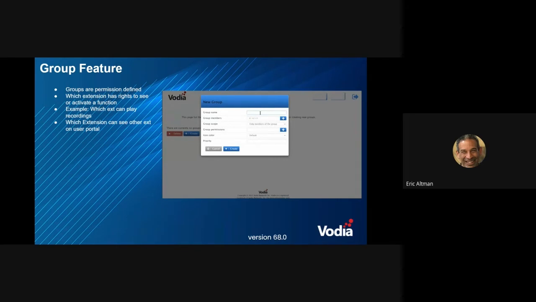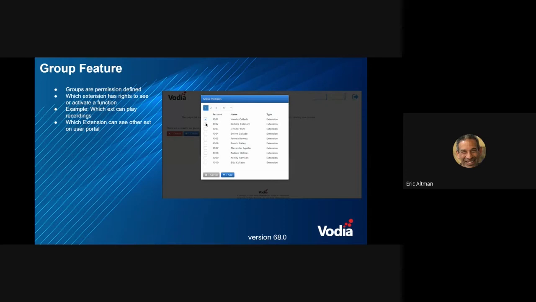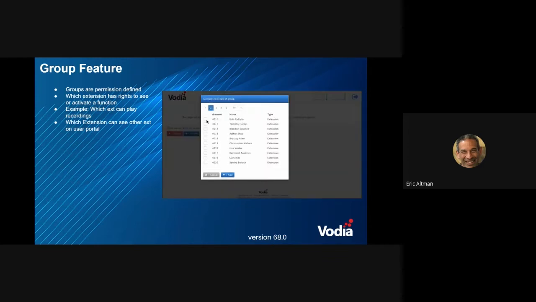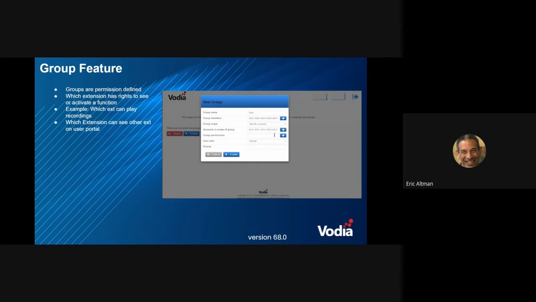Back to the groups, Hamlet was talking a little bit about this before. When creating a group, you can now define multiple permissions, such as which extension has rights to see or activate a function, like playing back recordings. Groups are really now user permissions roles, along with the ability to define which extensions can see other extensions on the user portal or the Windows app.